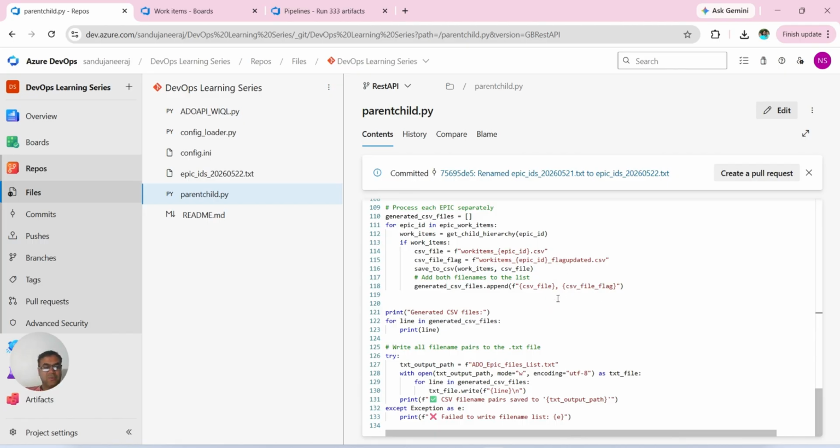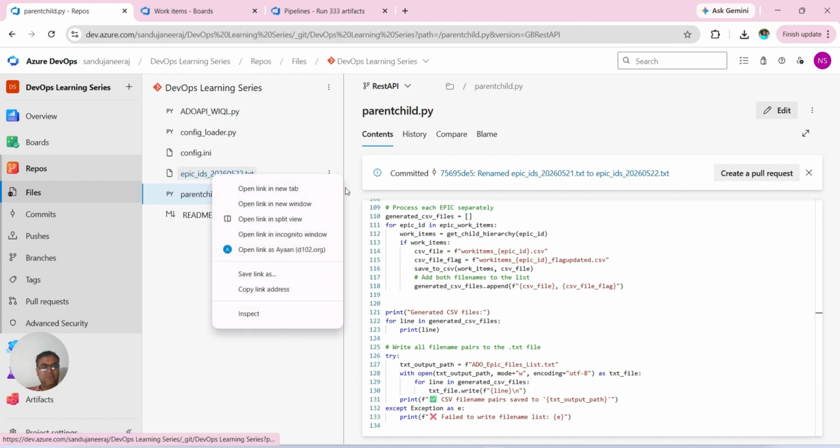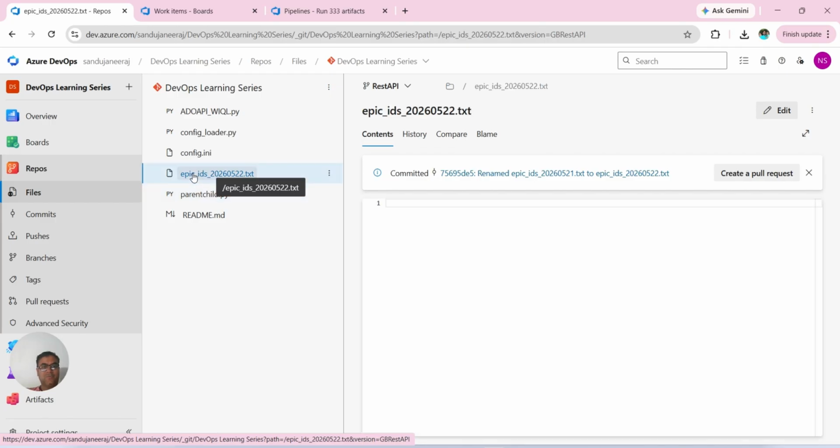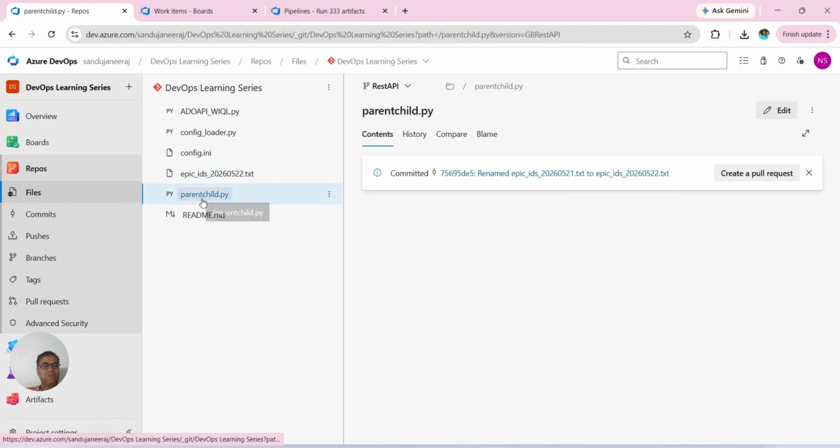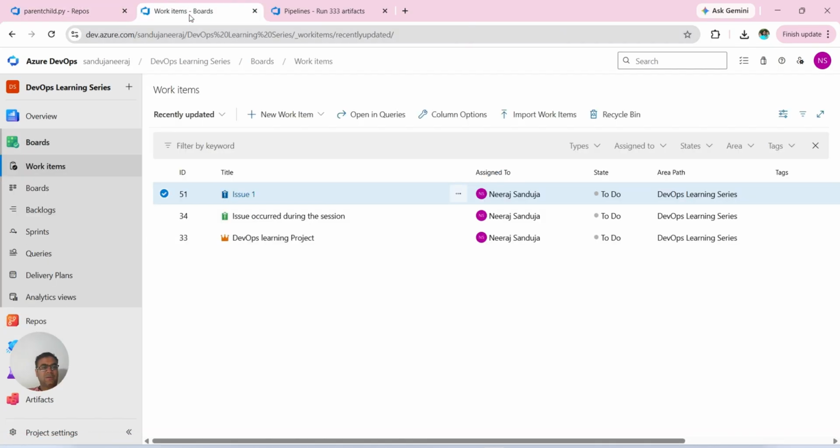Keep in mind that you have to make the parent-child relationship. So let's see that with this particular file, where we have just the details of a few epics. Let me show you that. Yeah, so you can see I have the five epic numbers there, and with this script, all the relationships are going to be captured.